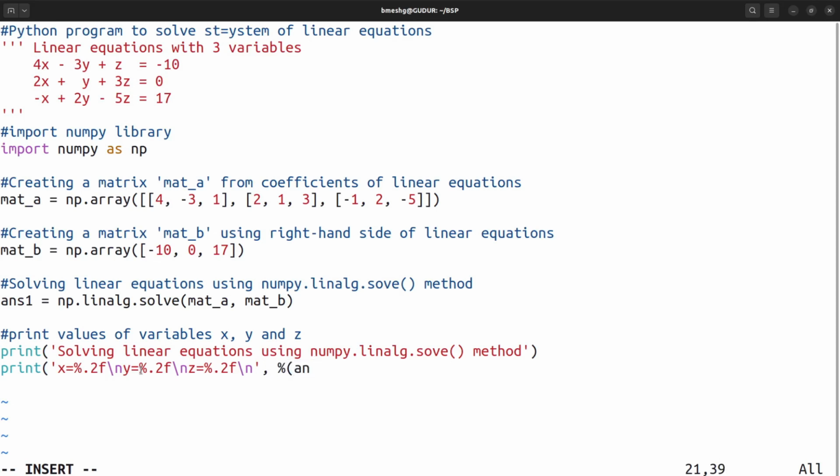Within this percentage, all the parameters you should write. Say the first one is answer 1 of 0. Basically it is going to return a list, and the first element in that list is answer 1 of 0. The second one is answer 1 of 1, and this is answer 1 of 2.